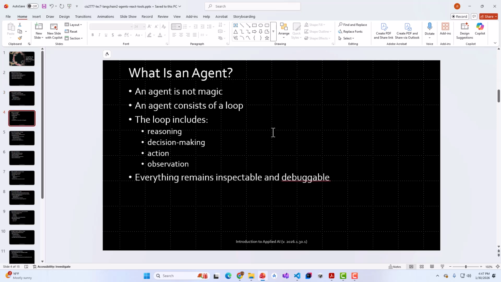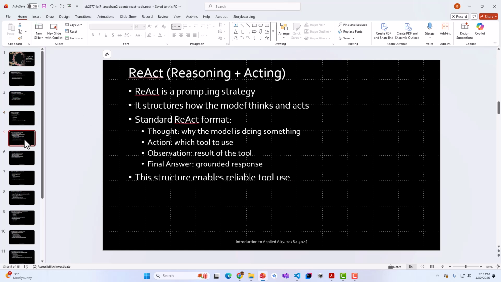So what is an agent? An agent is not magic. It consists basically of a loop, and that loop includes reasoning, decision-making, action, and observation. Everything remains inspectable and debuggable.